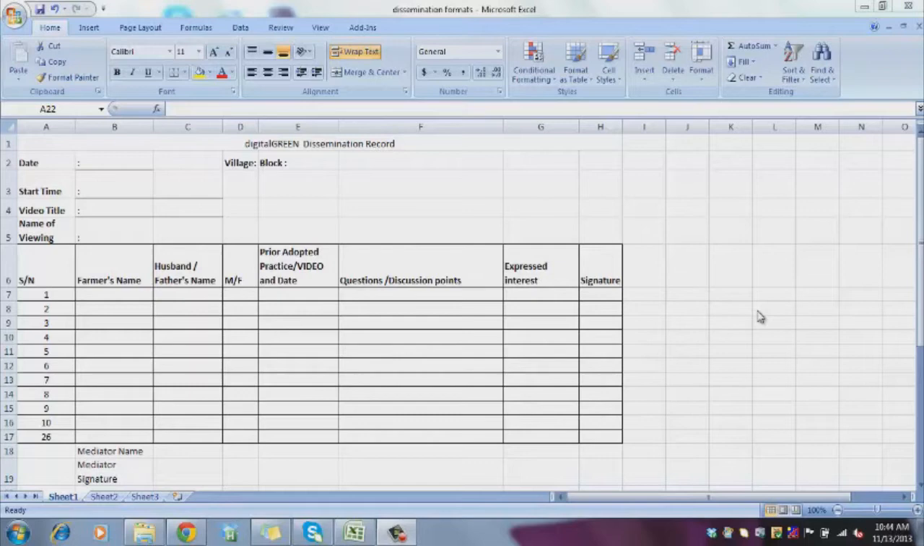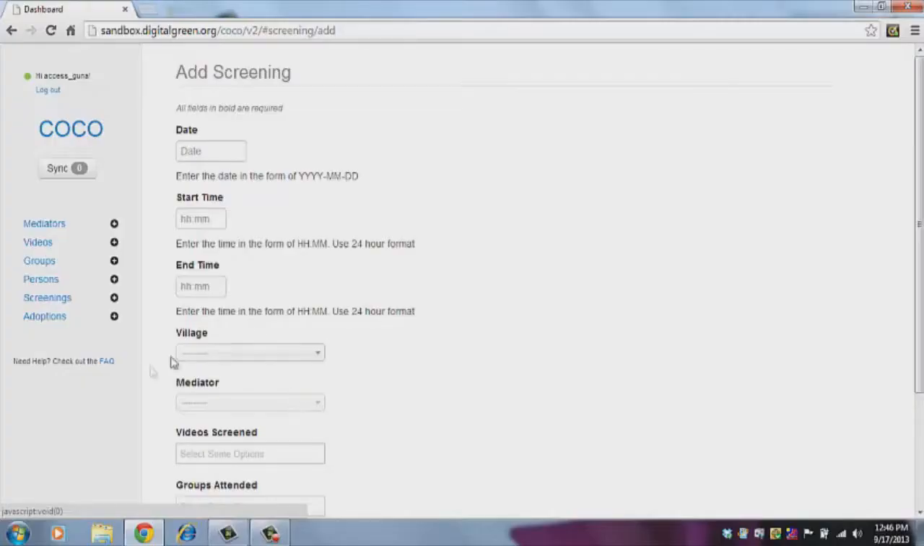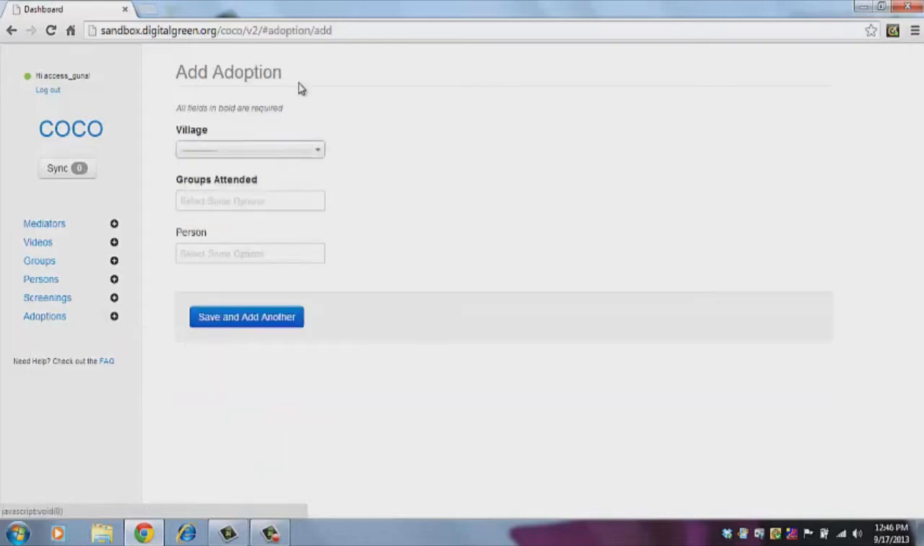Here's a screening form used by mediators. We now move on to adoptions. To actually record an adoption, click the plus sign against adoptions. You will see an add adoption form.